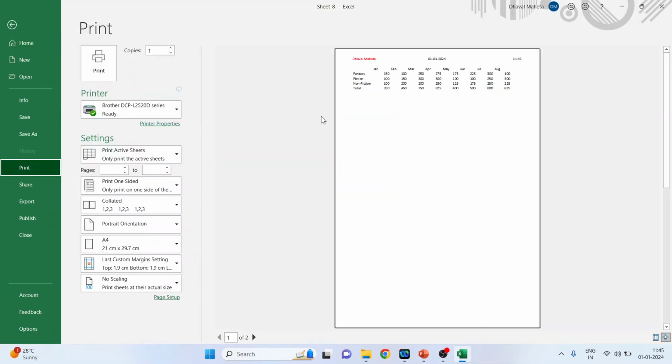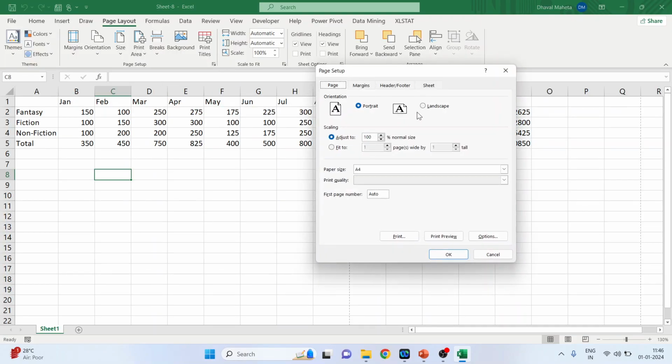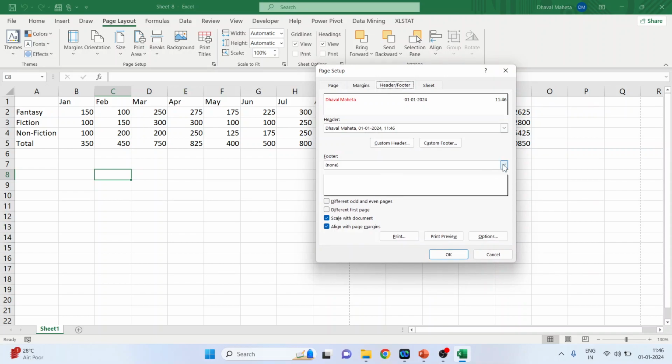Print. You can see on the top, my name is appearing, and in the center the date is appearing, and the time is appearing. So it will auto update: if we print the same document tomorrow, the time and the date will be taken as of tomorrow. Similarly, you can also activate the footer options here. Go to Page Setup, Header and Footer, activate the footer, Custom Footer from here.